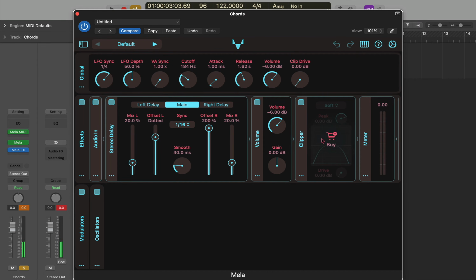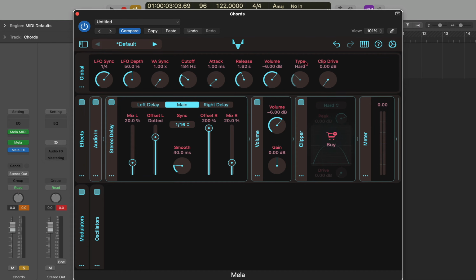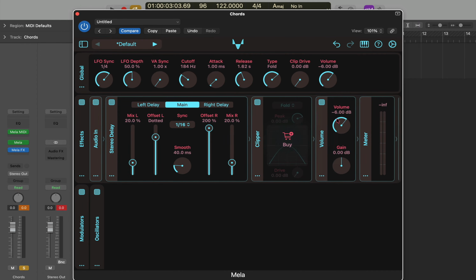Not just that, say you want to change the type. You can come here, find a clipper module and expose its type parameter. So now you can remotely control type. I can change to fault, for example, and maybe I'll move this here so things don't get too loud, and just drive this.